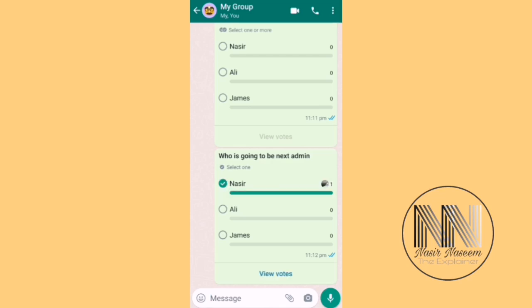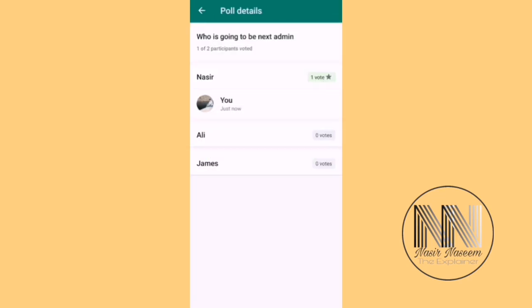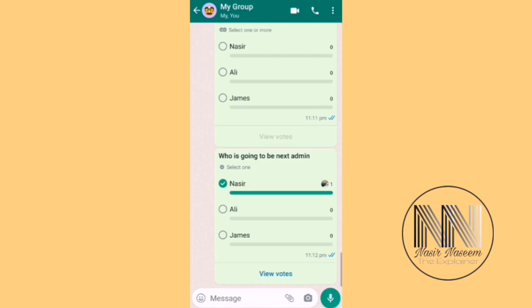And here you can also view the votes, number of votes, by clicking here, and you can see Nasir got 1 vote and Ali and James have 0 votes up till now, and after some time the number of votes can be increased or decreased.